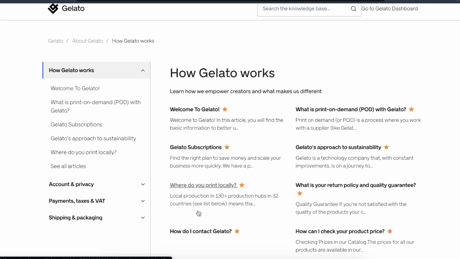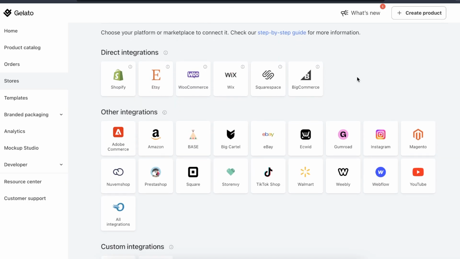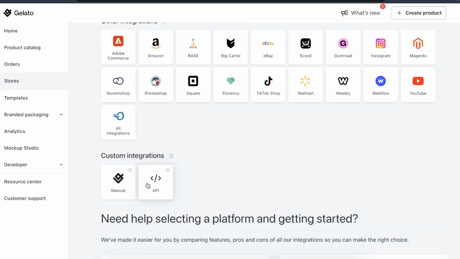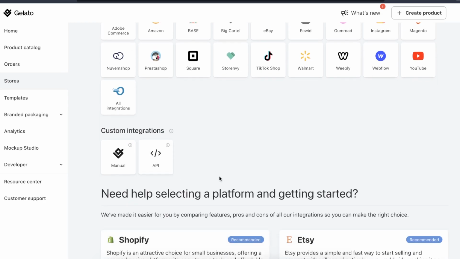ship it to your customer. So the first thing you need to do to get started with Gelato and make money is, of course, to choose a platform which you want to use together with Gelato. So for example, maybe you want to create a Shopify store, Etsy store, Wix store, Squarespace, Amazon, eBay, and so on. You can also connect Instagram. So basically there's a lot of options. You can also do a manual and API custom integration.